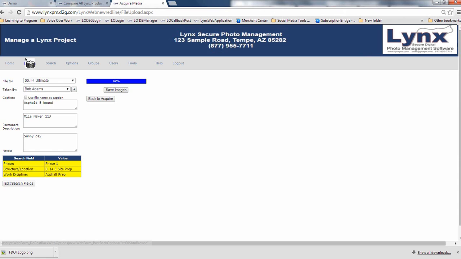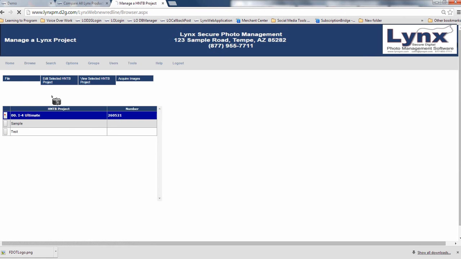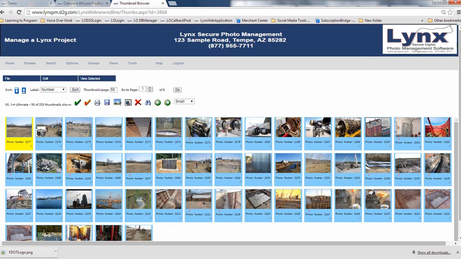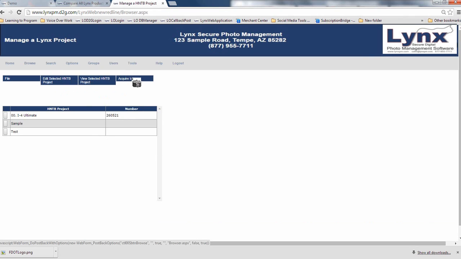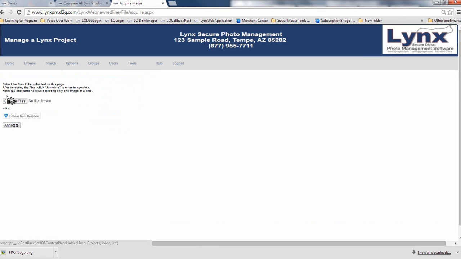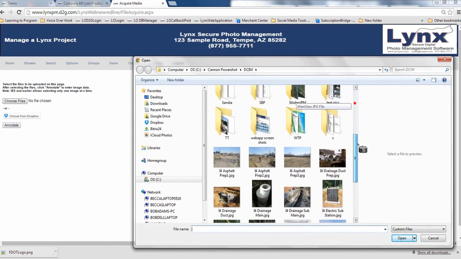As soon as they're uploaded into the system, if anyone were to go browse the project, those images would be immediately available from any location or device. Once you've uploaded once, you simply repeat the process. It's just rinse and repeat. Go back and choose the next set of images.